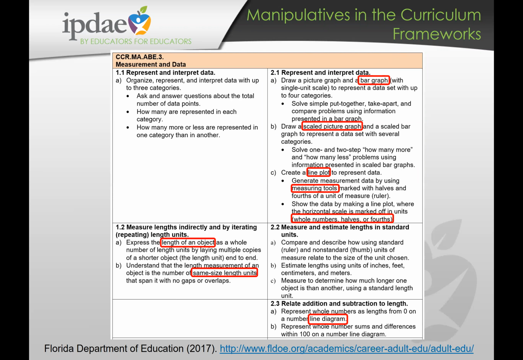What do you notice about these vocabulary words? What do you notice about these things? I'm sure you're already going to say that they all are applicable to be taught with the use of manipulatives. Bar graphs: we can use the small boards or even the geoboard to show bar graphs. Scaled picture graphs can also be illustrated with the use of a geoboard. Line plots: I use the number line when we're doing line plots in class.